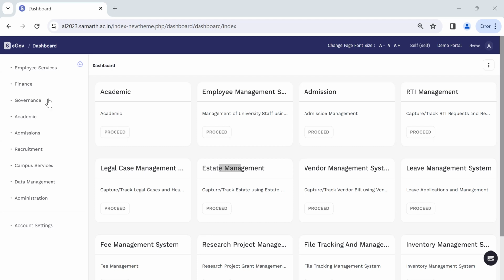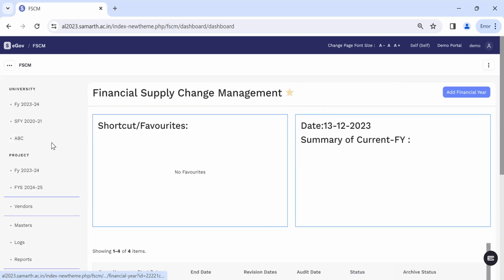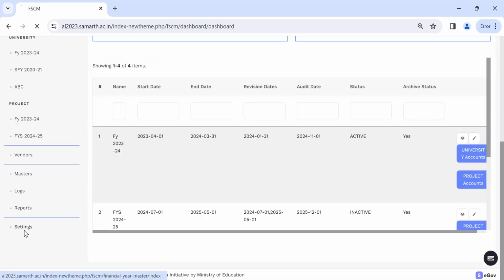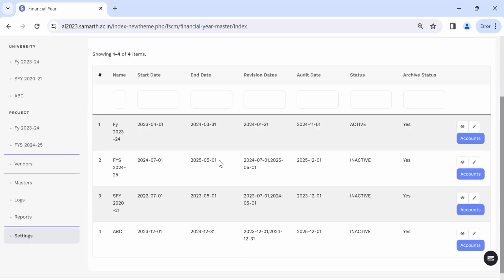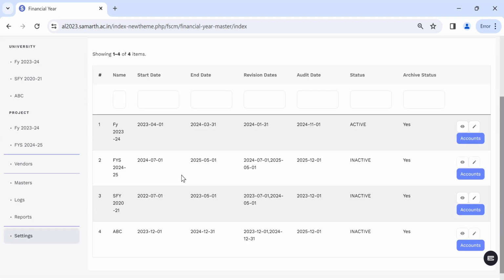Right now I am going to the finance section. In finance there is a financial supply chain management module. Going to the dashboard, here we can see the settings. In our portal there is a tradition: before using the system, we need to configure the settings. In the settings, you can see that I have made some entries for the financial year.